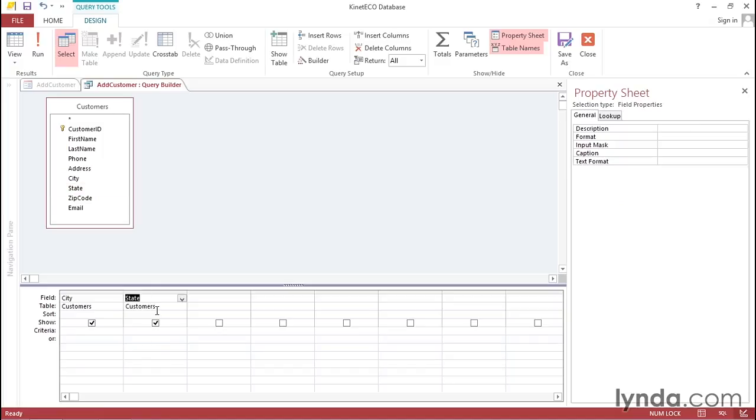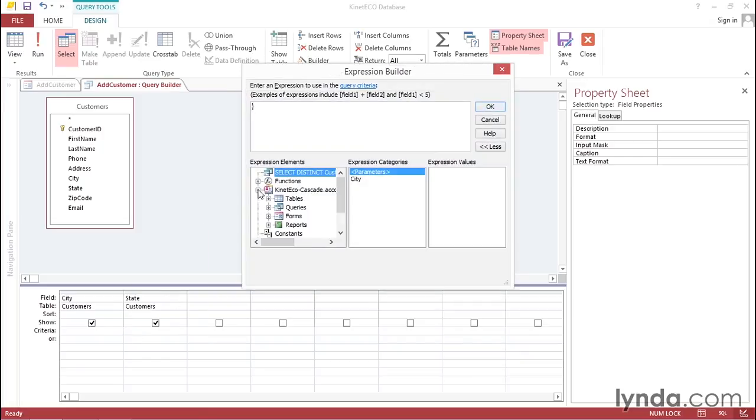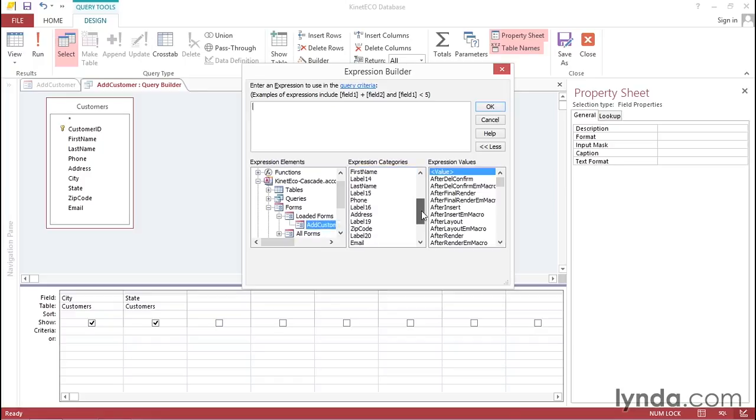I'm going to add a filtering criteria to the state field. So it's not pulling all the states, but only the ones that are based off this criteria. In the criteria section, I'm going to right-click and choose Build. And I'm going to come into my database here. We're going to go into my forms, into my loaded forms, into the Add Customer form, and we're going to choose the CBO state combo box.